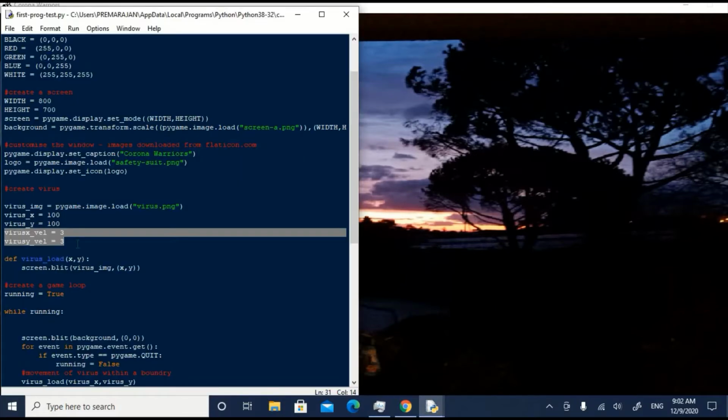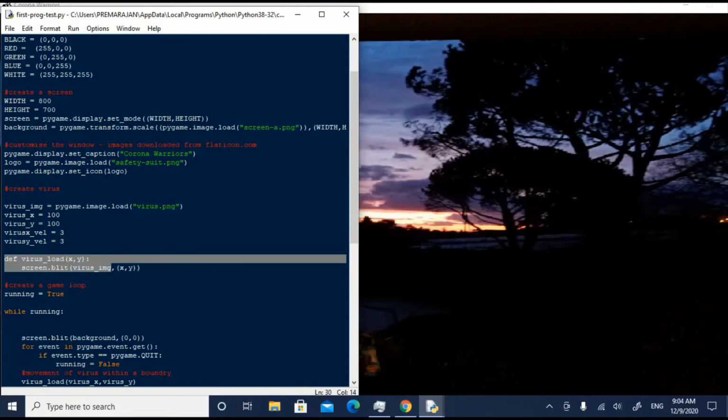We will set variables for location of virus and its velocity on x-axis and y-axis. You can see we have defined a velocity for movement on x-axis as virus_x_vel, and we have also defined a velocity for movement on the y-axis, virus_y_vel. In the previous video, we have seen how to place it on the screen through a simple function. We have the function here. It places the virus on the screen at the defined coordinate.